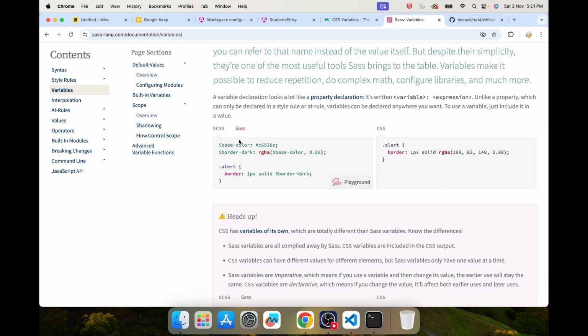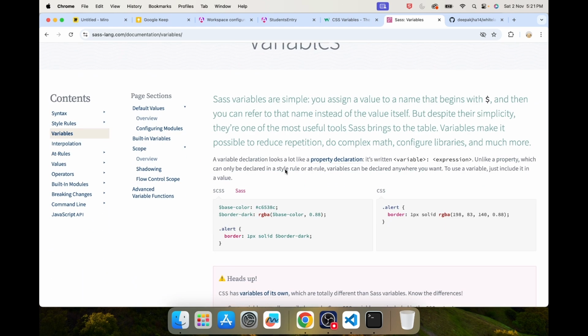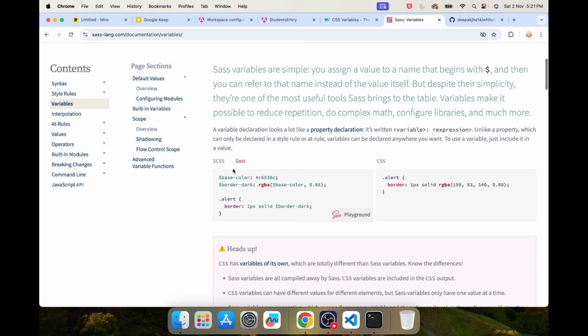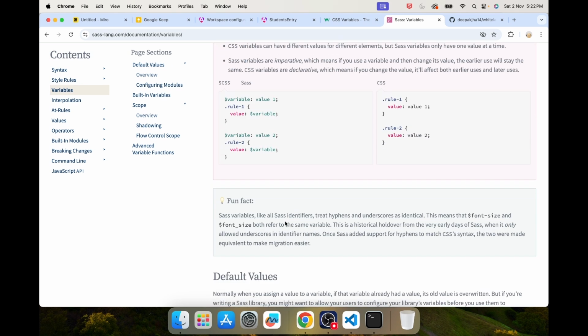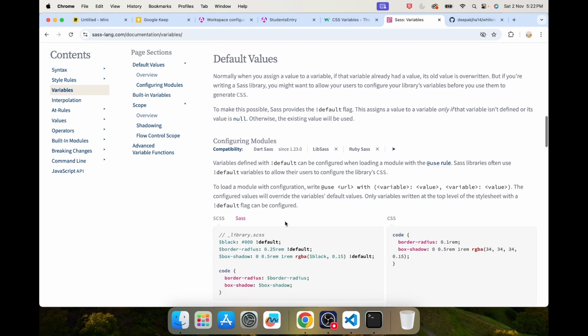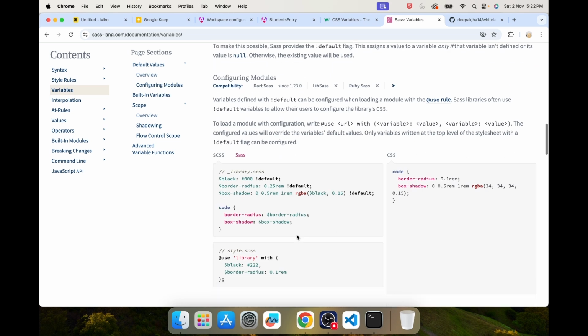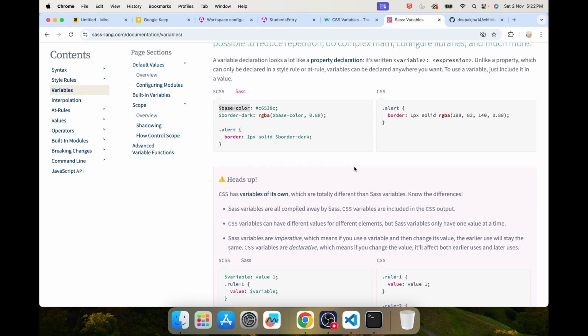Now let me open the SCSS. In SCSS, the idea behind defining variables remains the same. In the case of SCSS, you write a dollar sign, and after that you write the name of the variable that you wish to use. Once you define it, you can later import this particular file anywhere and make use of the variable. Similarly, SCSS has these variables and you can make use of them, right?